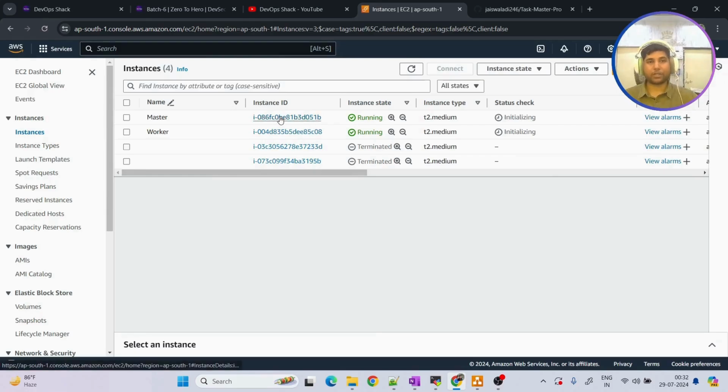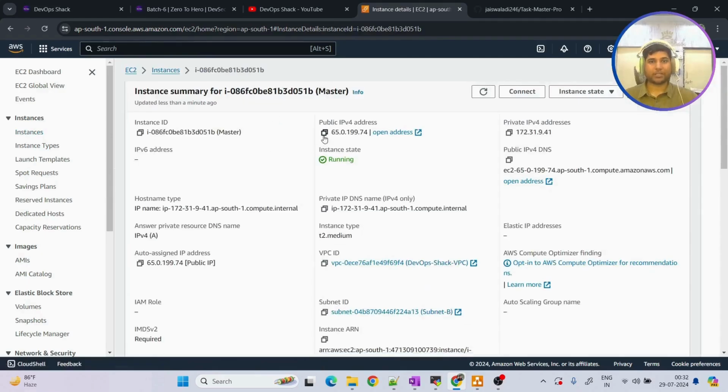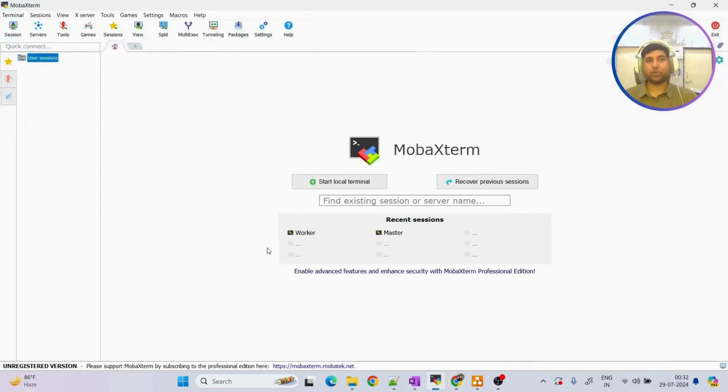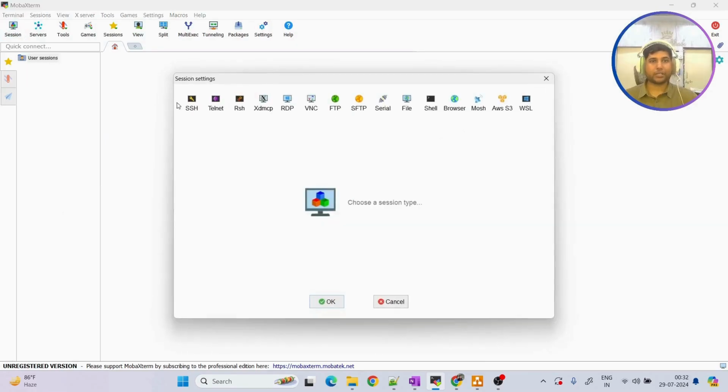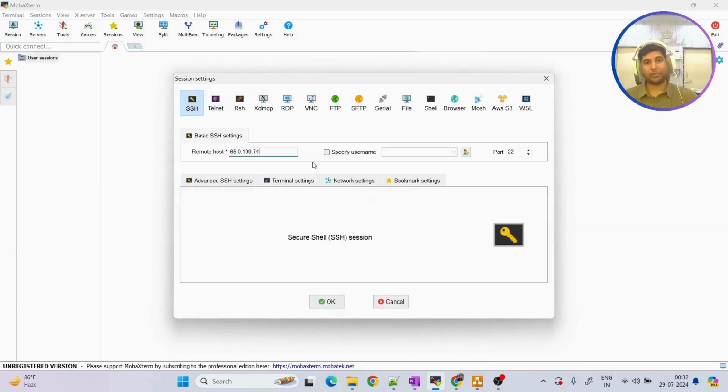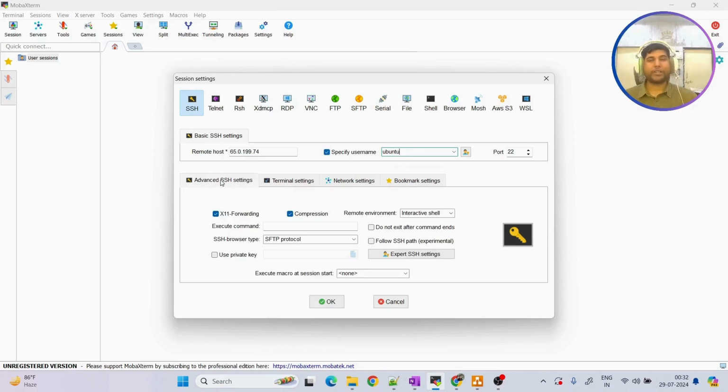So now let us connect to these machines one by one through SSH. First, open the master node, copy the public IP address, and go to MobaXterm. It's a tool that can be used for connecting to your virtual machines very easily. Click on session, SSH, provide the IP address and username. Since we have created an Ubuntu machine, the username will be ubuntu. Then we need to provide the key that we have downloaded, right?